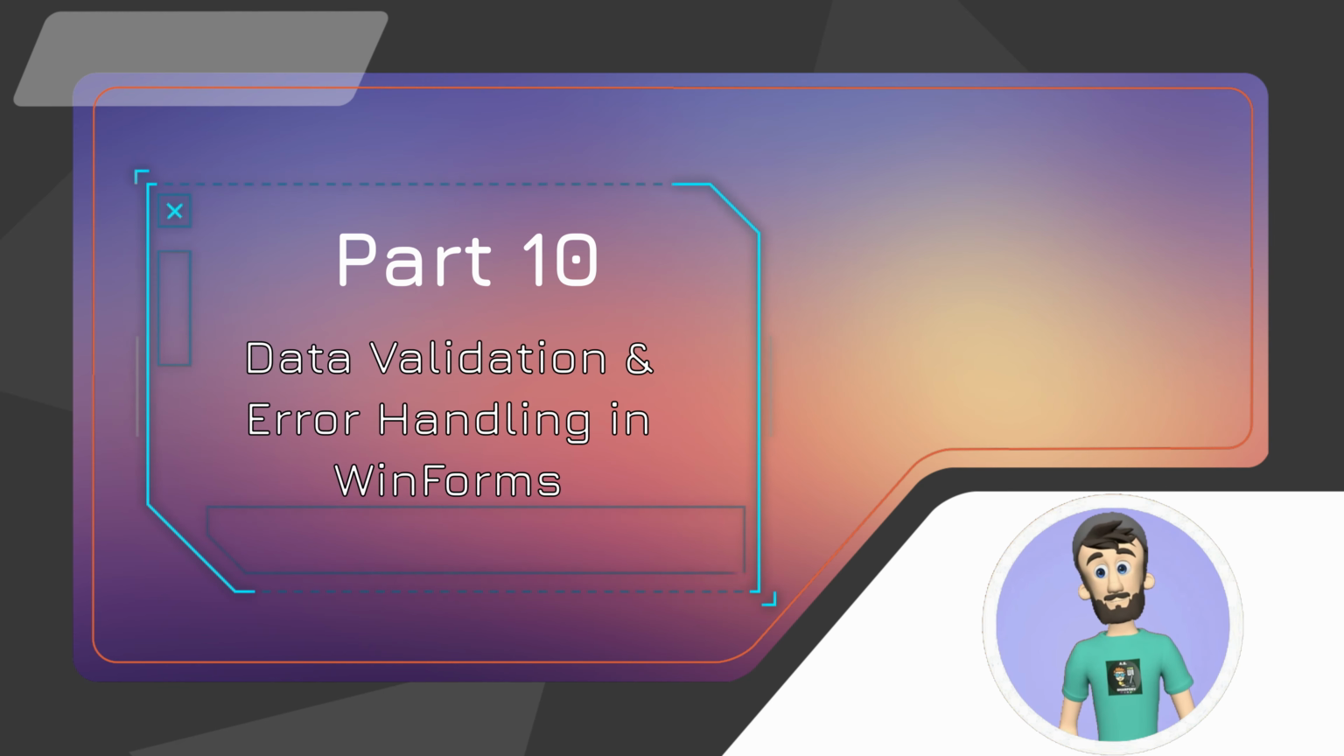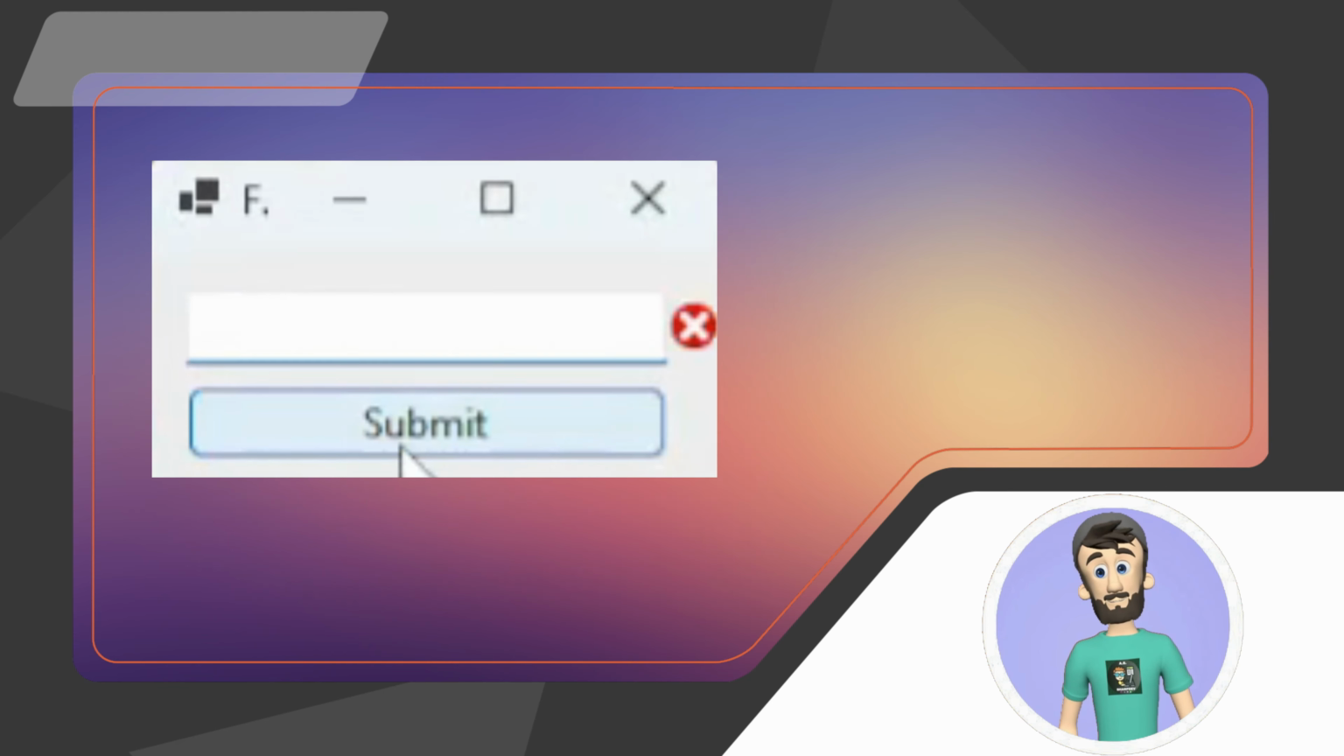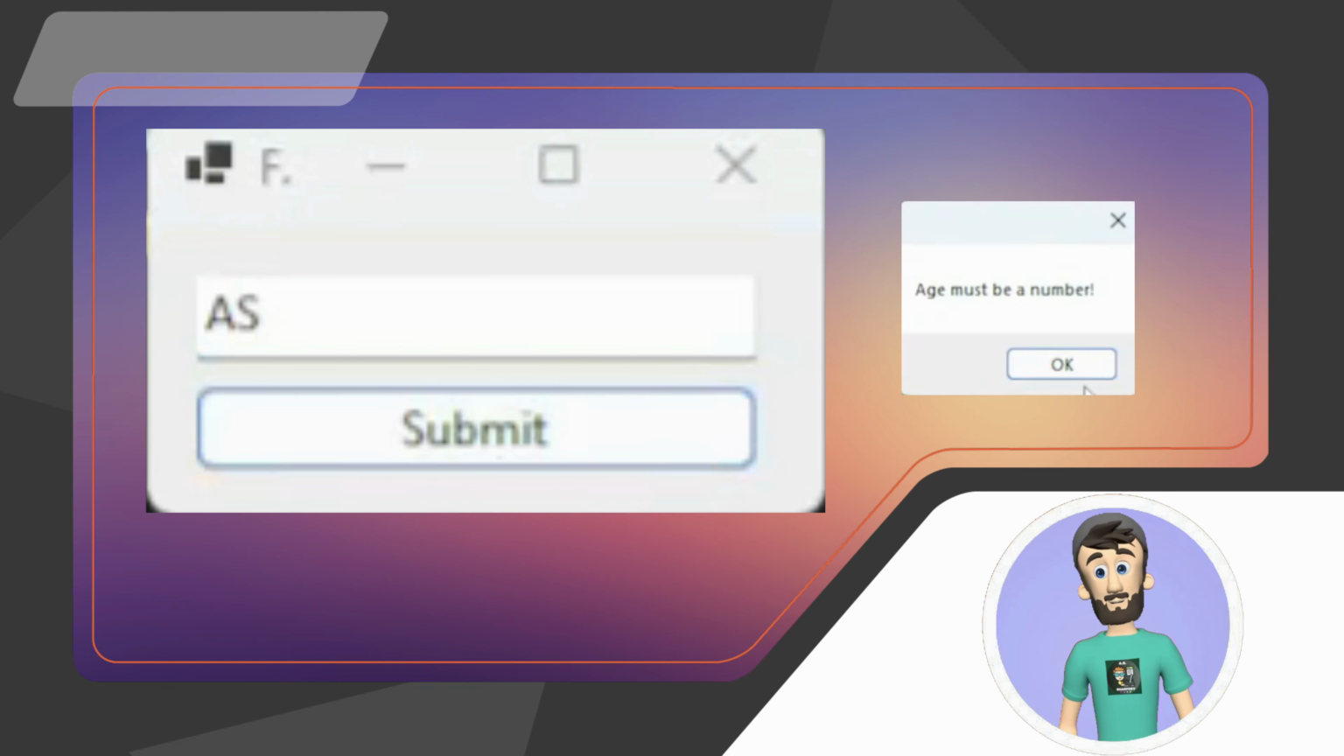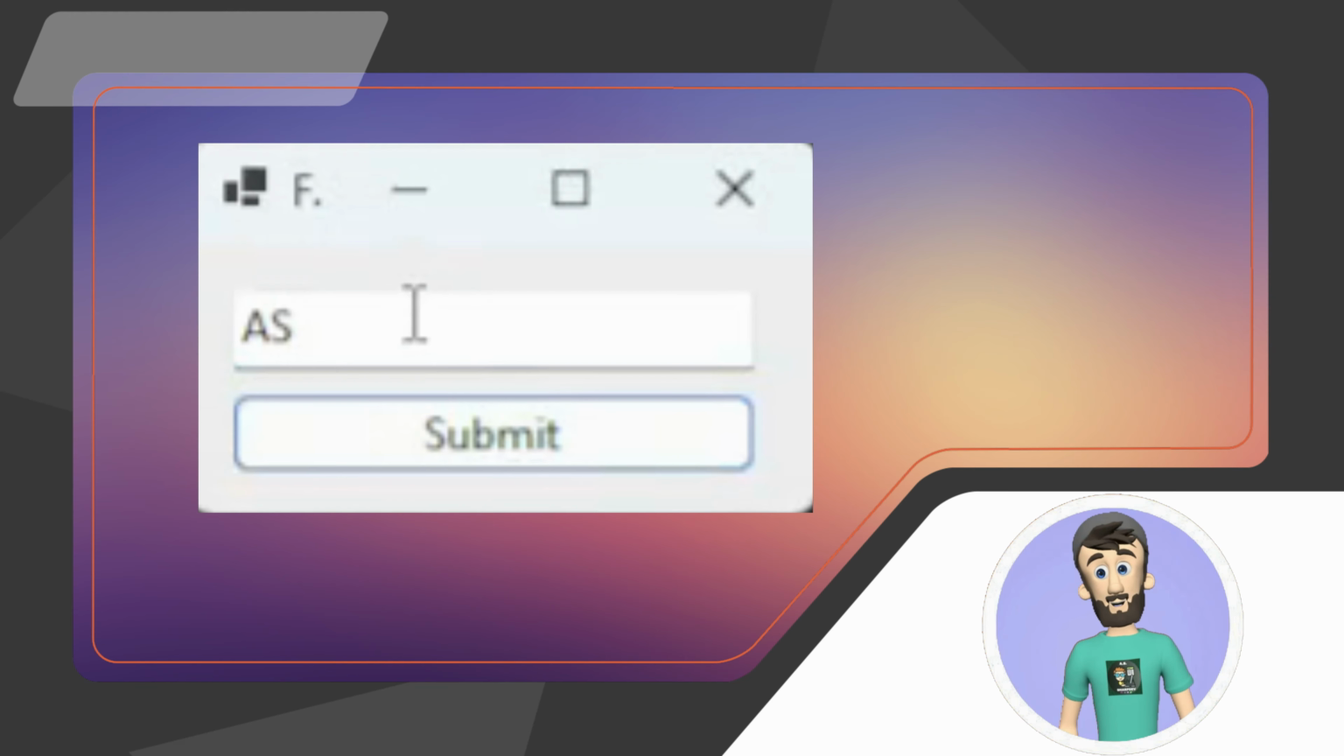Before we start coding, take a look at this. When I type something invalid into this form, the application immediately warns me. If I enter text instead of a number, the program prevents the error. And if something unexpected happens, the app doesn't crash, it handles the error gracefully. All of this takes only a few lines of C# code.